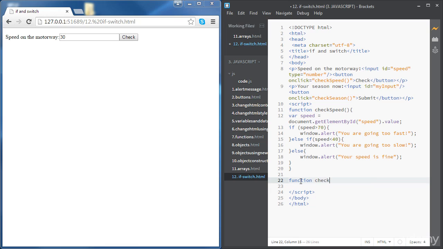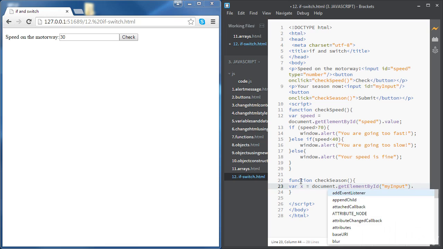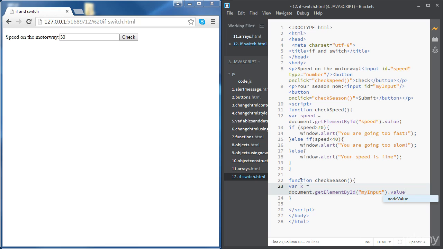Function check season. First of all, we need to retrieve the value that the user has input. So we're going to define a variable x, and we're going to set the value of x to the input of the user using getElementById. We're looking at the input with ID my input, and we're going to get the value of this input. Then we're going to use the switch function. So this is the syntax. It needs a parameter, and our parameter is going to be x, because we're going to be assessing the value of x and looking at different cases.